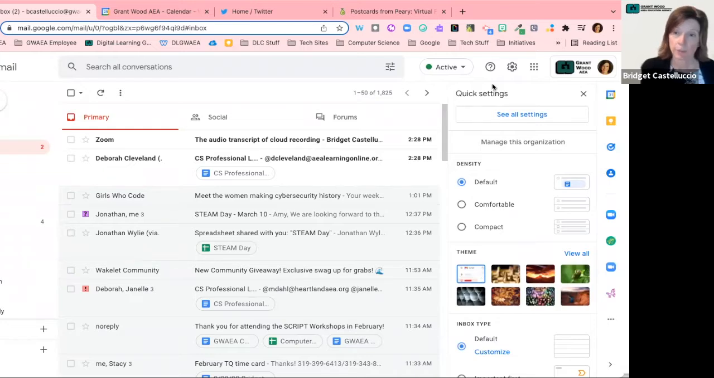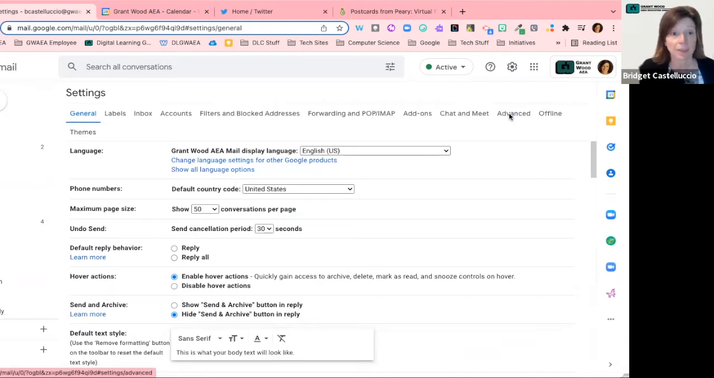When you go into Gmail, you're going to select your gear icon to go to see all settings. Now, don't get overwhelmed. There's lots of things. We're just going to scroll down and go to the undo send. So I have the option of 5, 10, 20, or 30 seconds of a cancellation period.